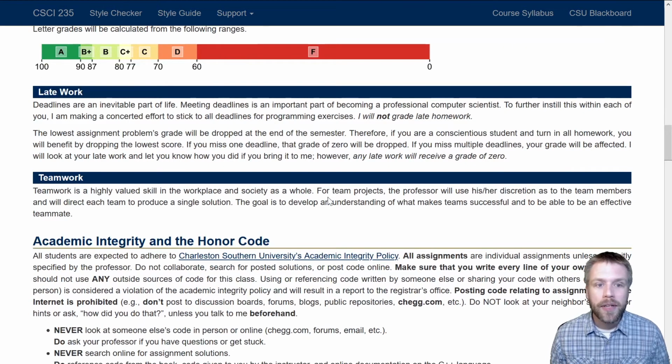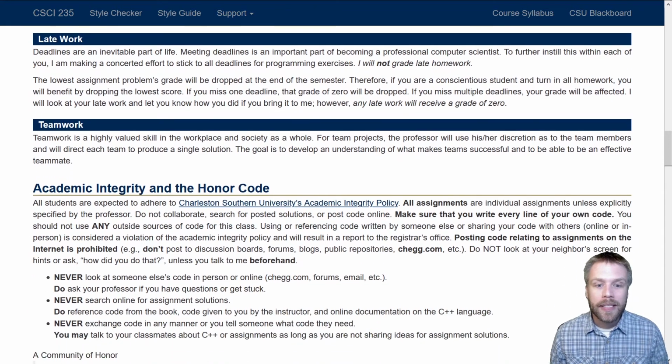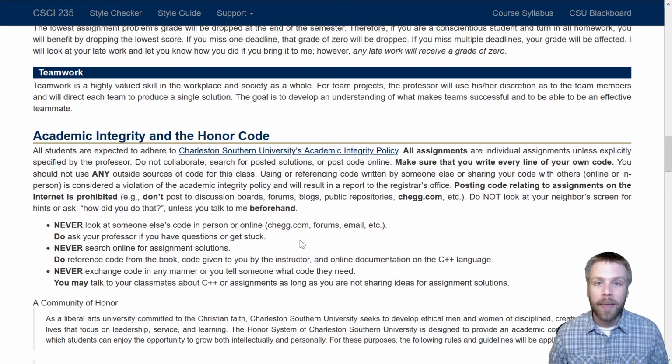Here's that policy I mentioned about late work. Teamwork, so you may be able to work in teams later in the semester, but unless I specify, every assignment is an individual assignment. You're expected to do it on your own without a partner or anybody's help. And that's really important to the academic honesty, academic integrity, and honor code. That's an important thing for CSU, but I've had some particular issues with this class where students don't follow this and end up in trouble. So don't let that happen to you. Make sure you do all your work on your own.